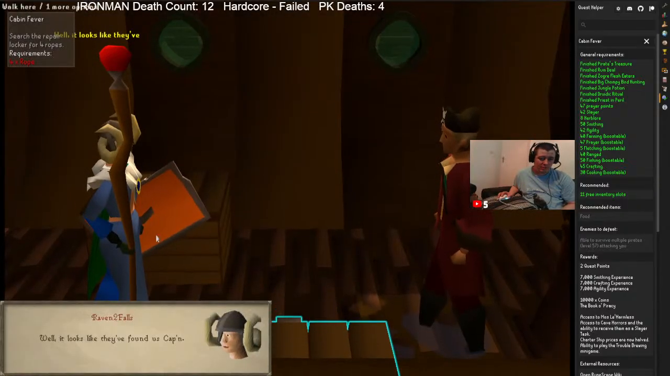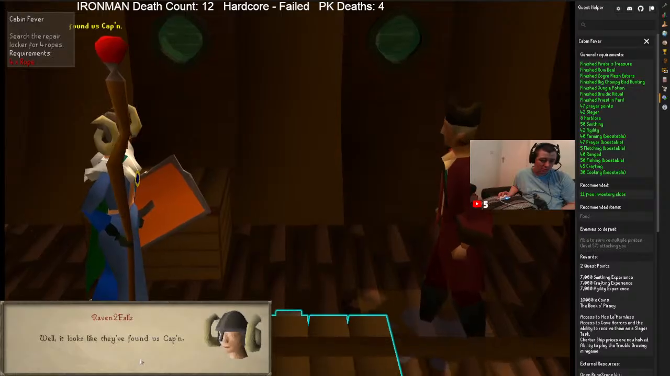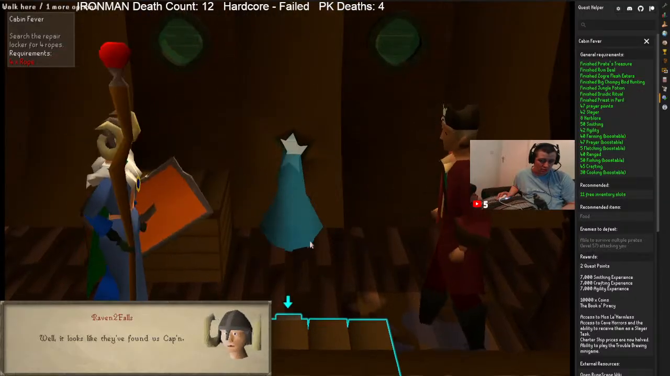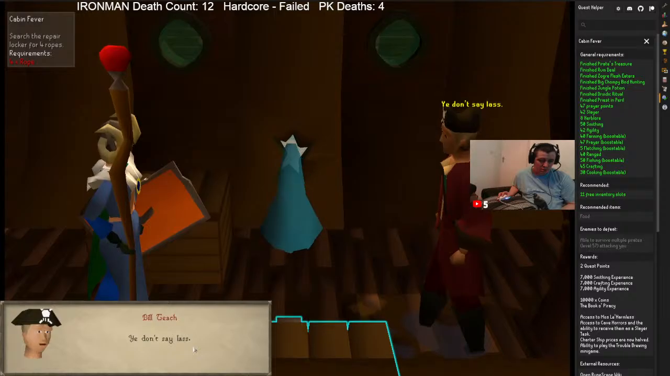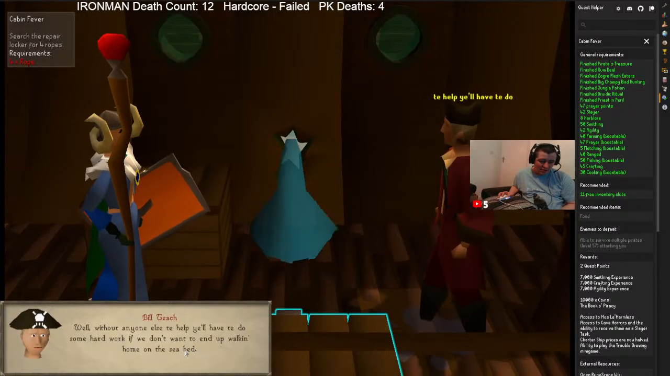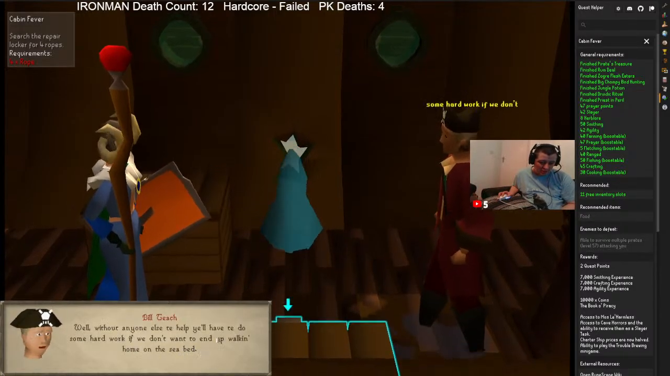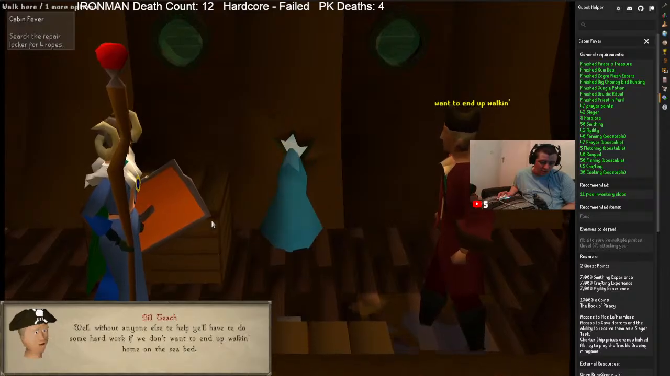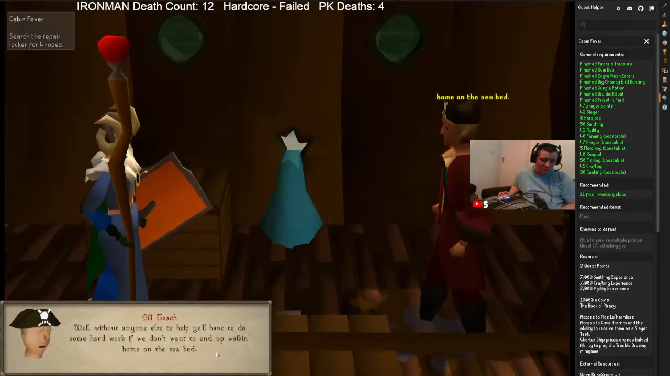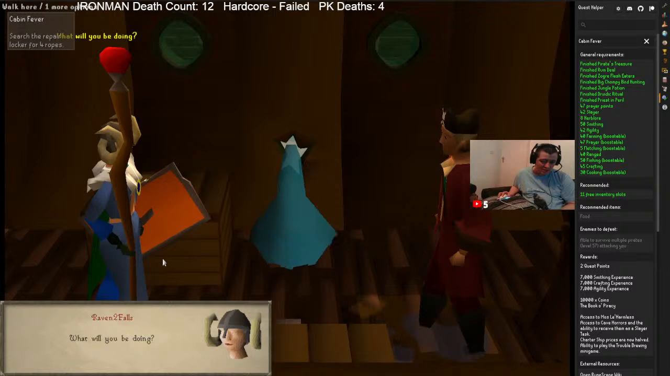Guess I'm going down there. Don't stare, lass! Well, without anyone here to help, you're going to have to do some of the hard work yourself. Keep walking home to the seabed, if you don't want to end up walking home from the sea.